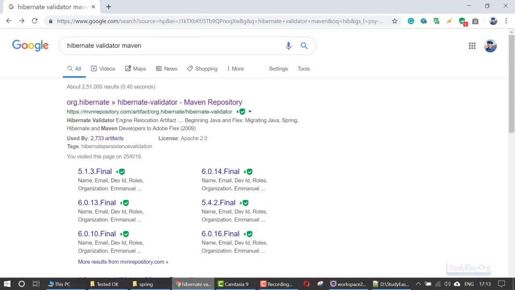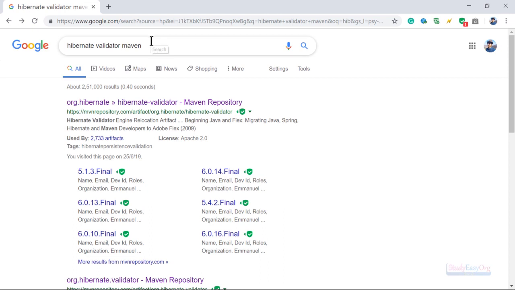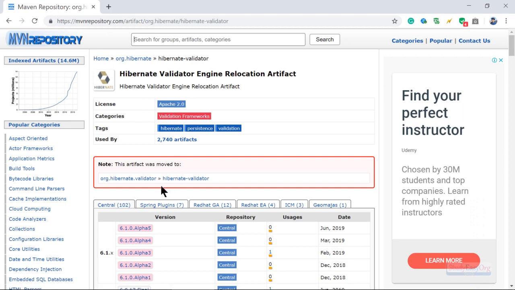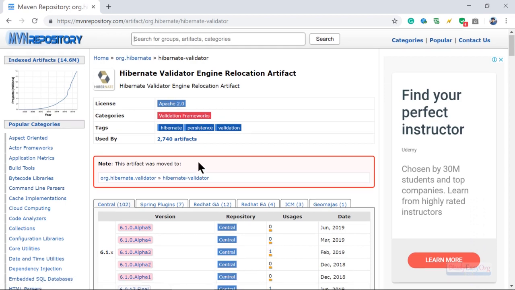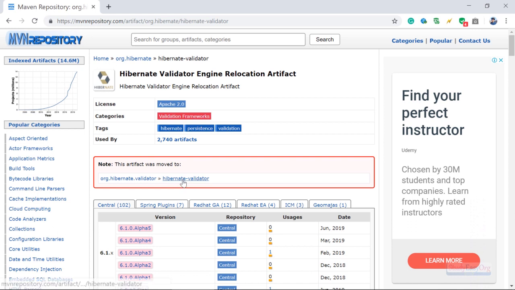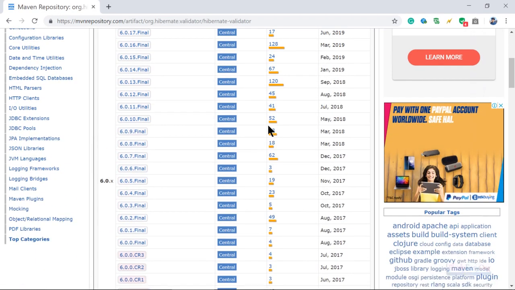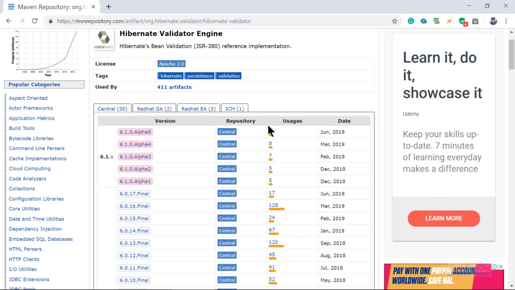So let us quickly navigate to Google Chrome and simply Google for Hibernate validator Maven and click on the first search result. Now friends, when you click on this first search result, it will give you this warning. If there is any kind of warning, simply click on it. This note is because this artifact has moved to a different location. So click on this link, which will redirect you to a different location. Here we go. And now again we will get the same list, which is cool enough.